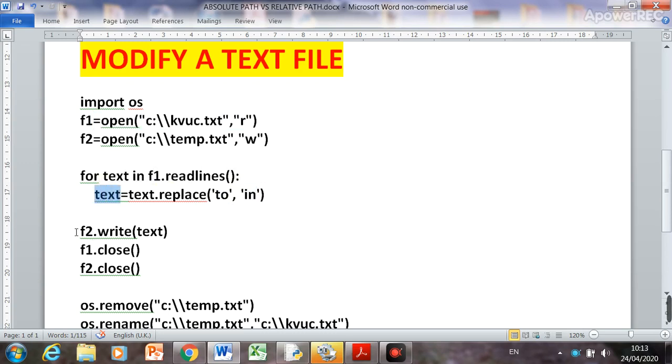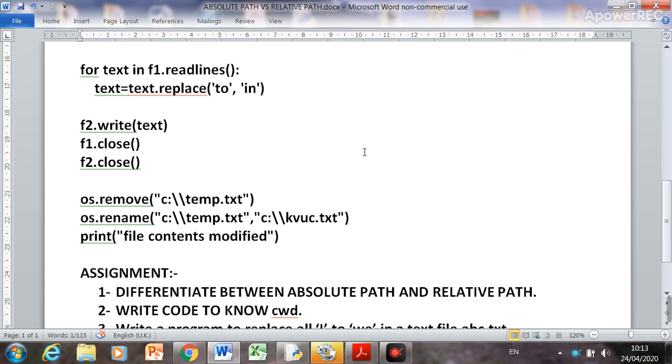Now our next step will be to write the result in the temporary file. Next step is to remove the original file, and to rename the temporary file with the original file name, and in this way the file content will be modified.